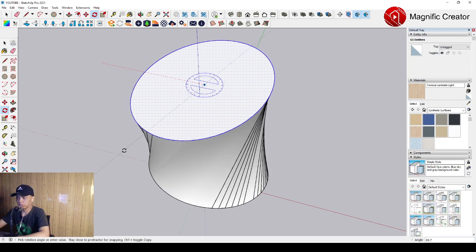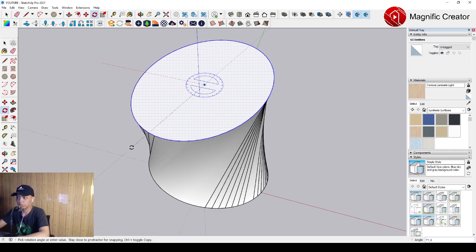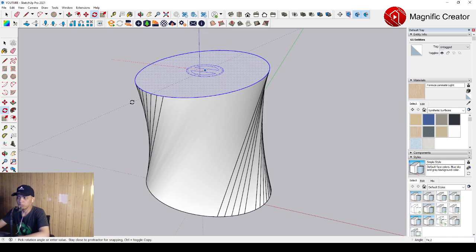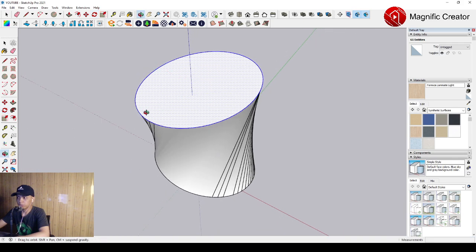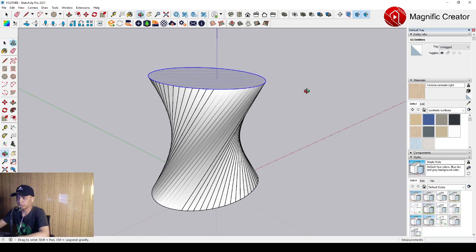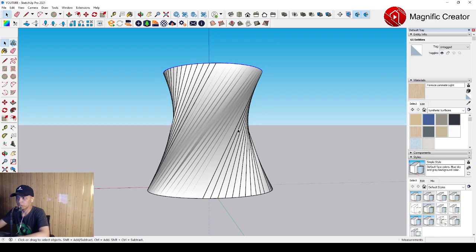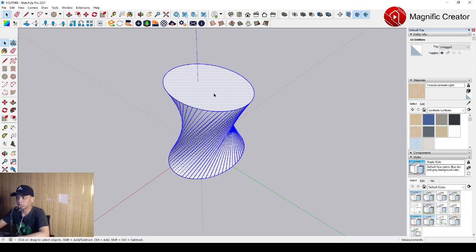Then we can twist it, rotating maybe around 90 degrees or more, or anything we want. Okay, we can use 90 degrees for the rotation, so we can see how it looks, and then select it all.